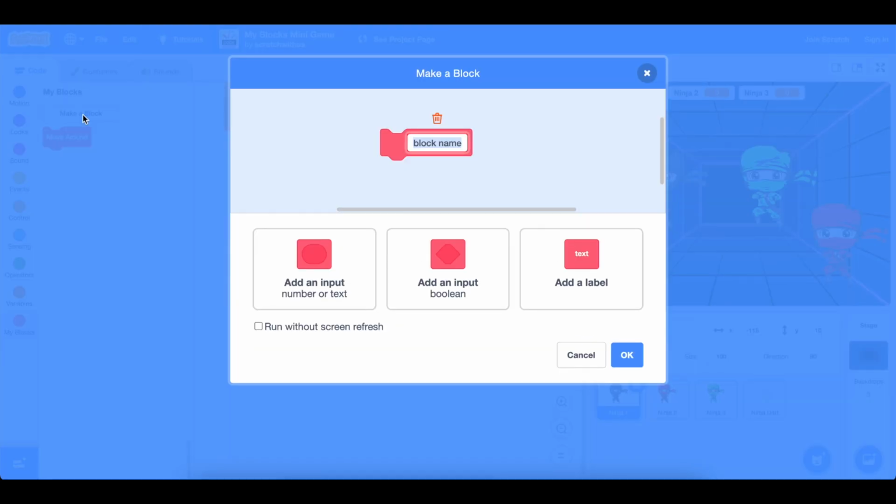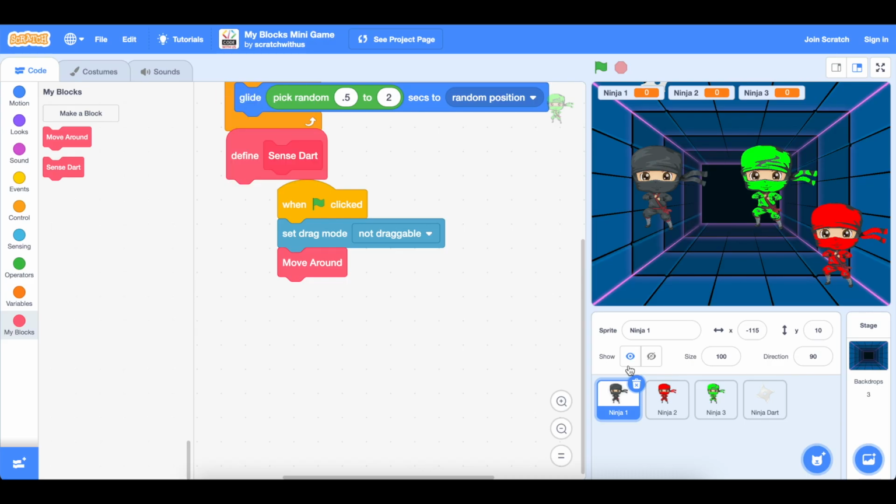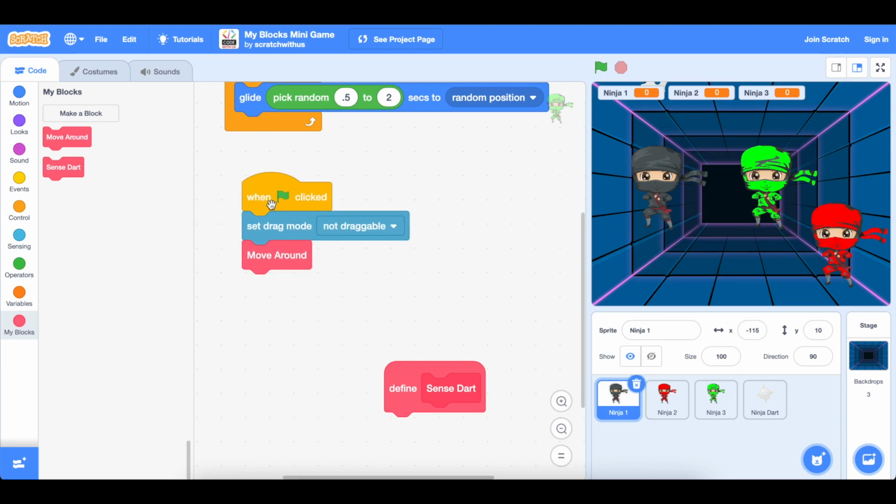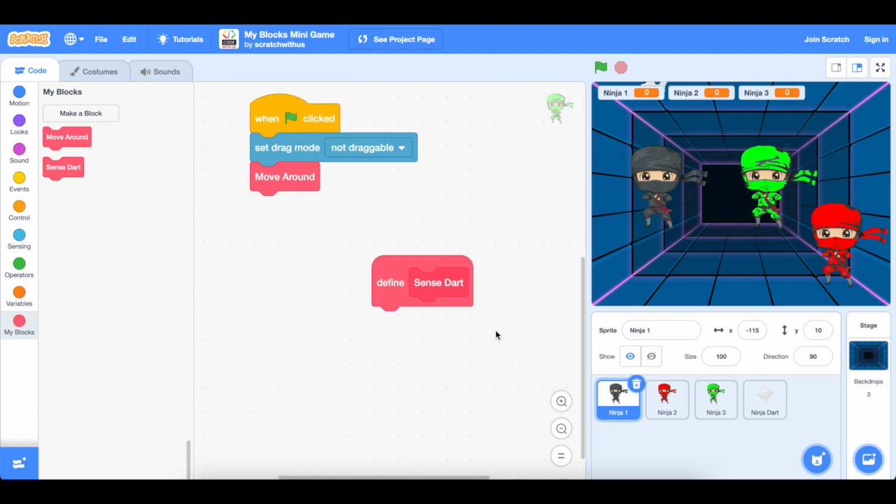And the next block, I'm going to call it Sense Dart, like this. And after I type in Sense Dart, I should just press OK. Now I have two blocks I've created in the My Blocks section. I created the Sense Dart coding block because this block will be used to sense when the ninja dart is hovering over the ninja.